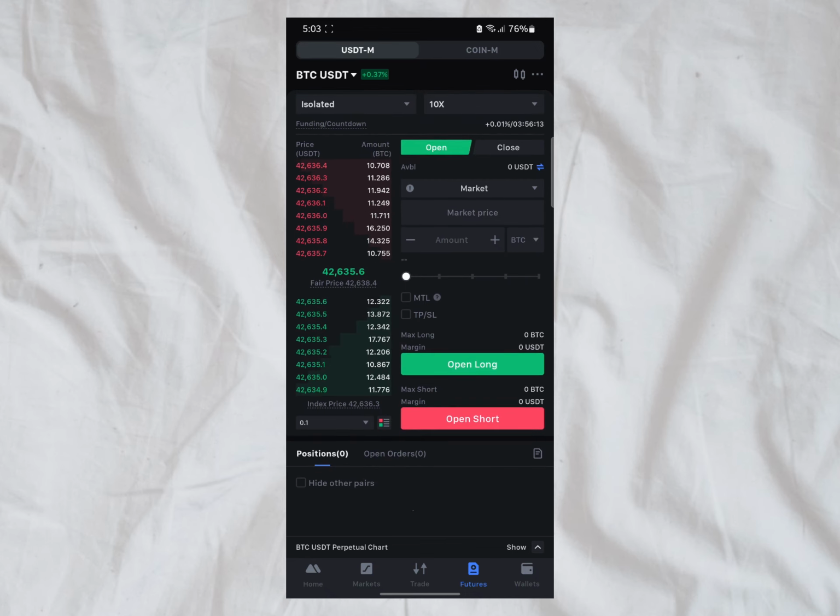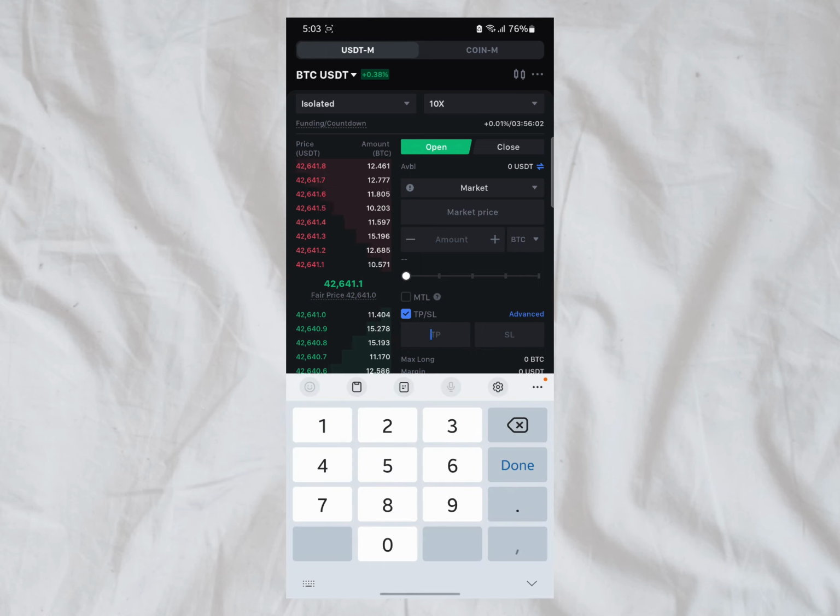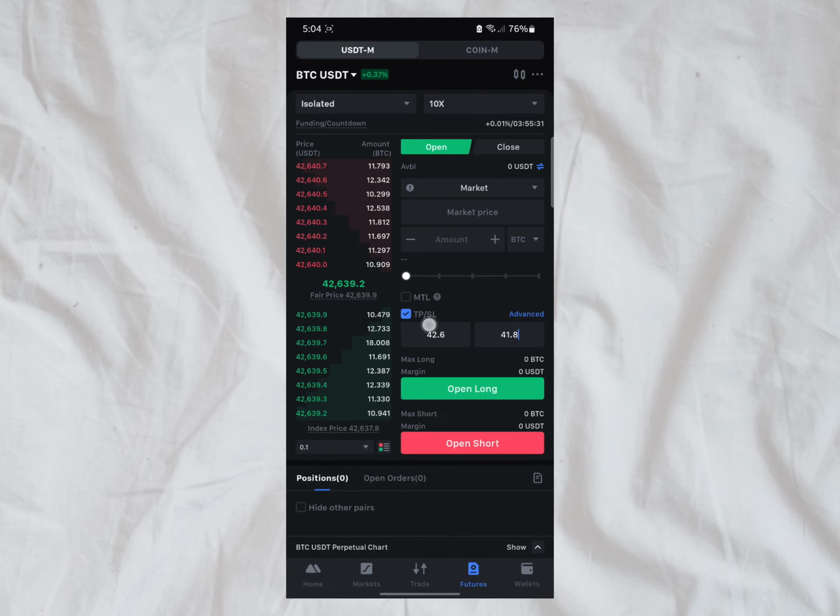So the next thing you want to understand is stop loss. How do you set stop loss? You click on this icon, click on this check mark, and you're going to set your stop loss. Now you click on TP and you input the amount you want to set your stop loss. Let me just enter a random value looking at the price. Okay, then I've set a stop loss. So that's how you set a stop loss.